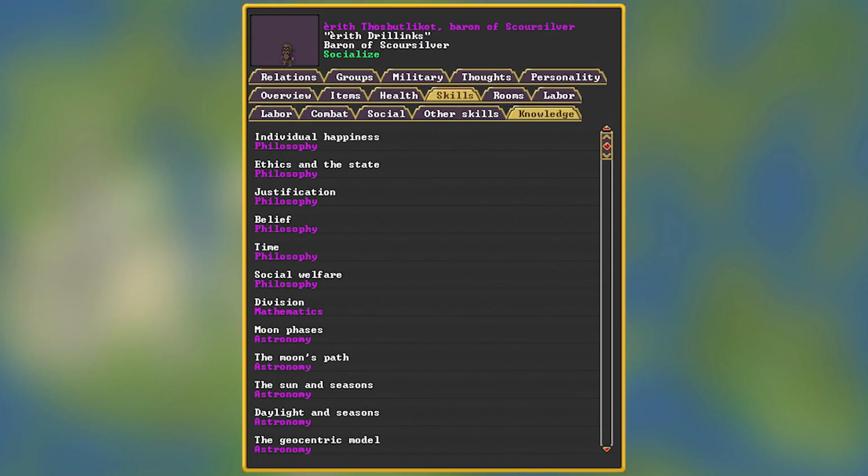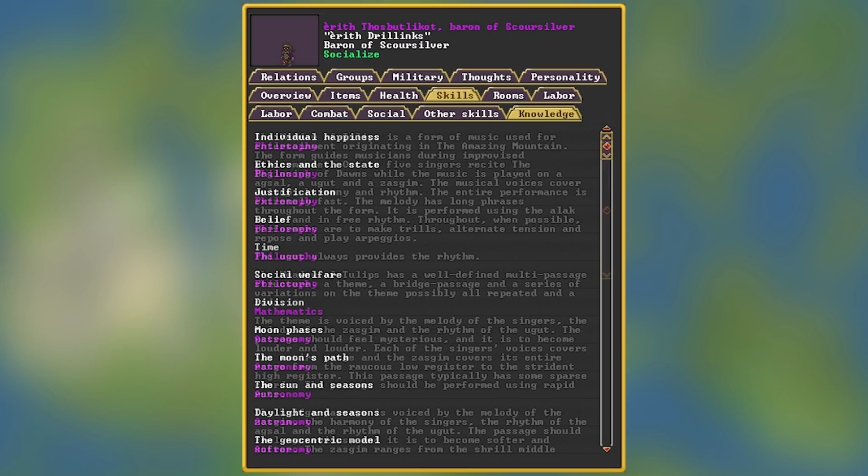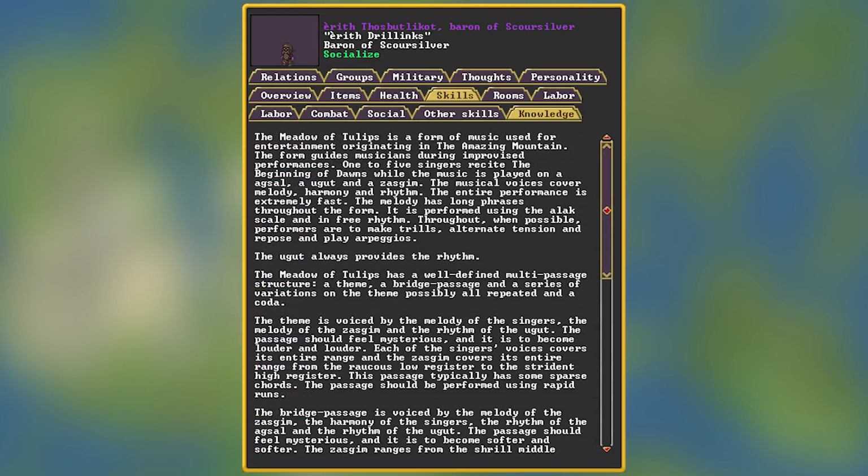dances, where this next screen pops up. Or in this case, a form of music, not actually a dance, my bad. The Meadow of Tulips is a form of music, which is used for entertainment, originating in the Amazing Mountain. So reading this, I assume that you can click on the different pieces of knowledge and actually learn more about them. Currently in the Dwarven skills section, you can sort by type, and you can look at what their knowledge is, and if it happens to be something like a piece of music, it'll say that they know the piece of music, but I don't know if you can actually select it to read it.